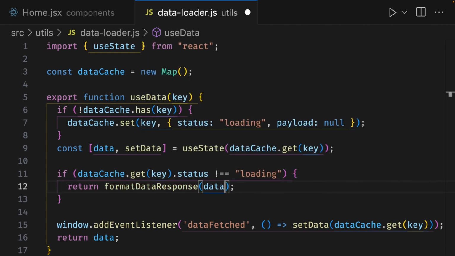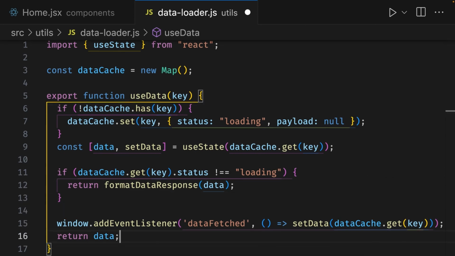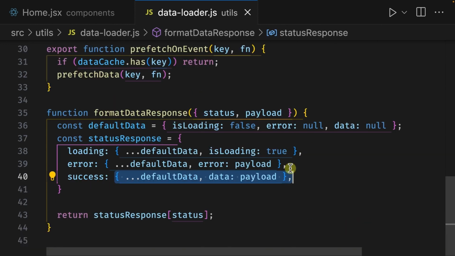Now there's one last thing to do in this file, and that's on line 16. So beneath our event listener, since we don't want to return the data from the cache, we want to format it first. Let's change data to use our formatDataResponse function. So we're going to write formatDataResponse and add parentheses, and we'll give it an argument of data. Nice, and that should be it. Let's go ahead and make use of this object in our relevant components.